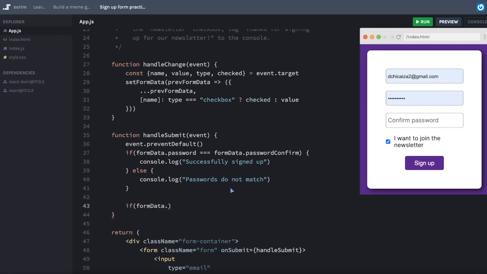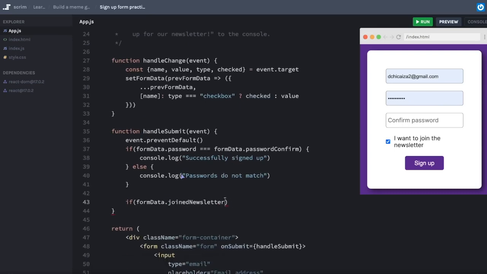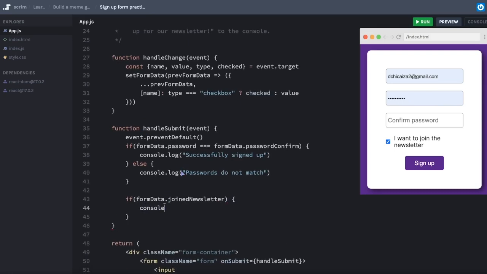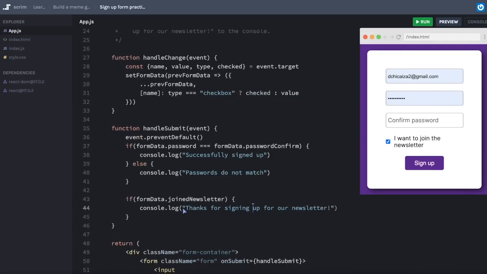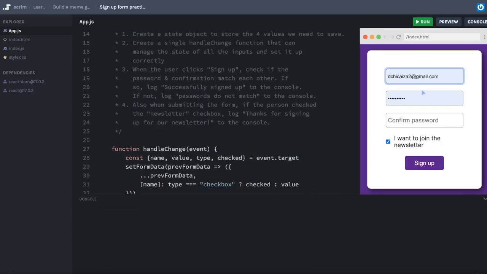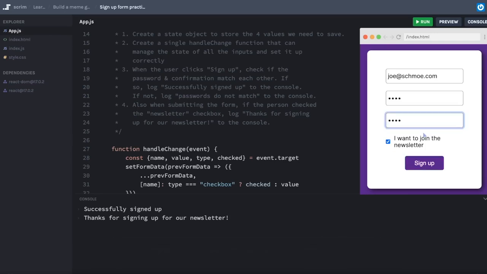And then separately, we can process the data for the newsletter. And if formData. Let's see, what was it called? Joined newsletter. If that's a true value, then we will console log, thanks for signing up for our newsletter. Okay, let's give this a test. I'll open my console, put in an email address, password, confirmation that is matching, and we'll have the checkbox checked. I'll hit sign up, successfully signed up, and thanks for signing up for a newsletter.